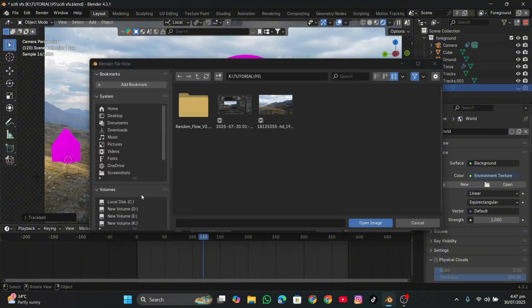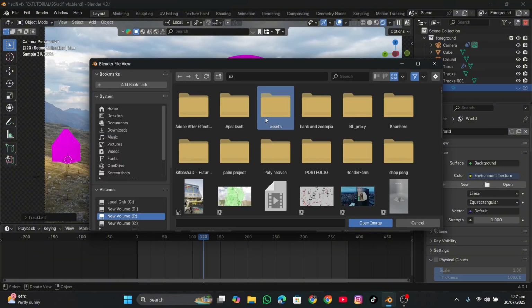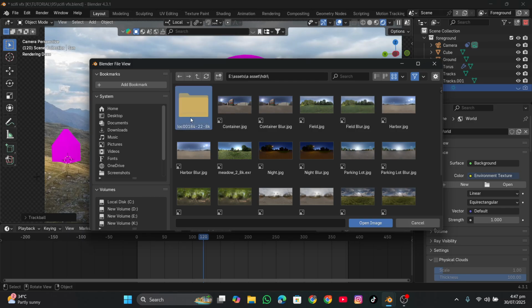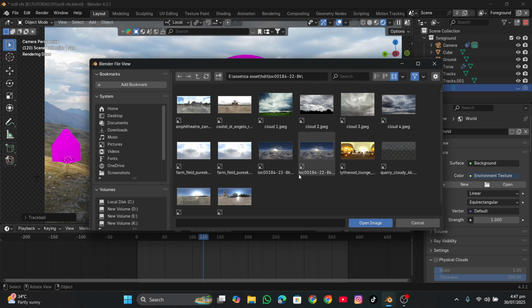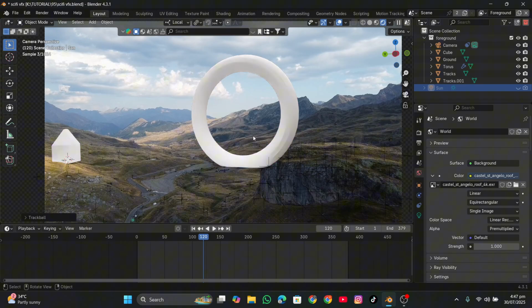You can click open and add your environment texture into it. I have it here already downloaded from Polyhaven. It's a really great place for HDRIs, textures and stuff. And yeah, you can just load it up. So it's not going to be perfect. I'm not sure what HDRI I will be using, but I'm going to pick it from Polyhaven.